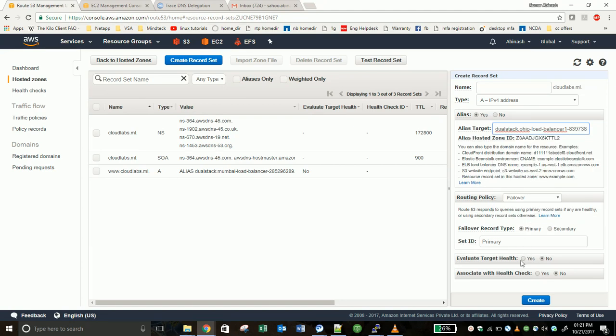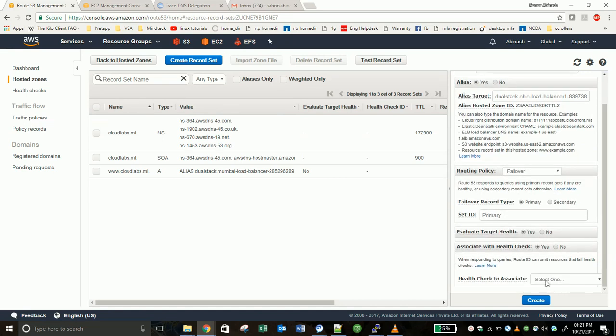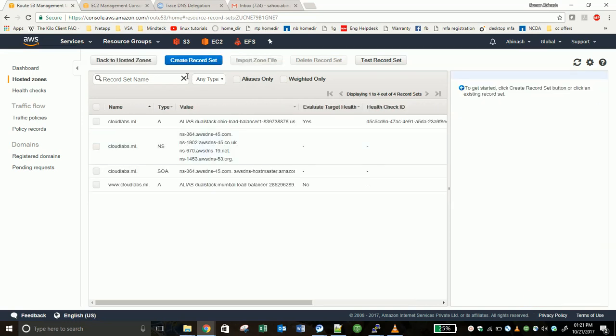Now evaluate with target health check. Okay, associate with health check. So put the health check name. We created a health check, right? So come here. Web server SC. This is my health check name. Create it. What is the second rule?